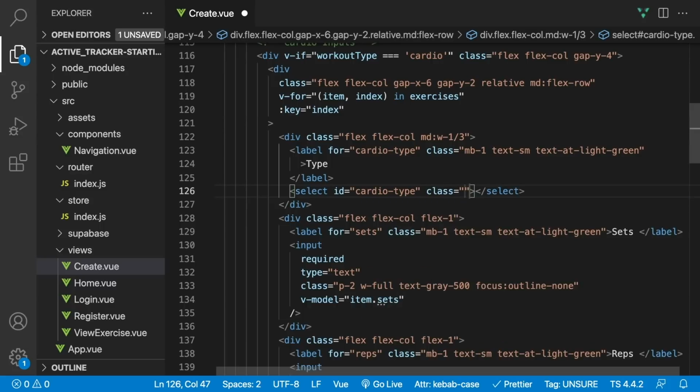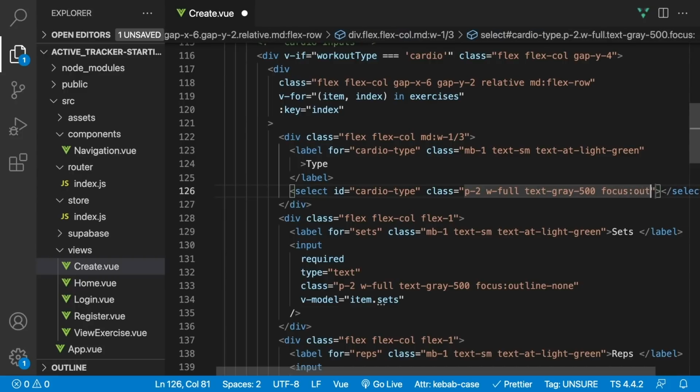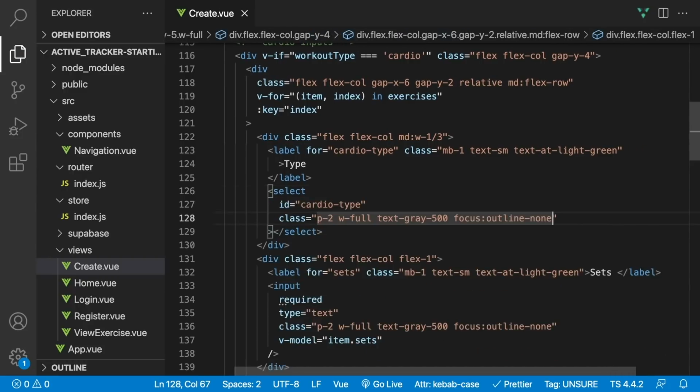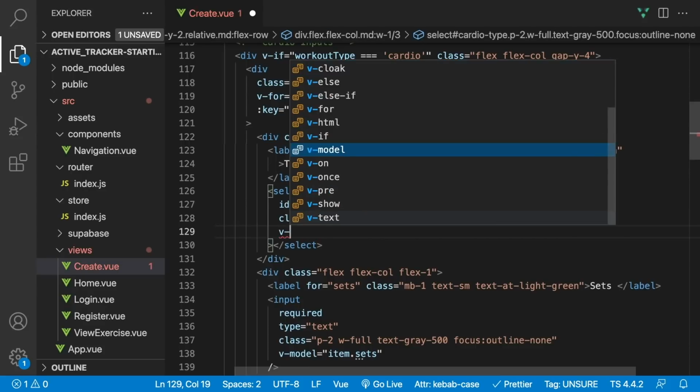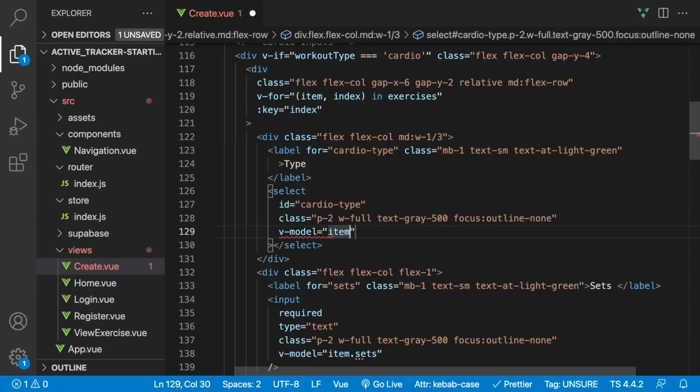So for the classes we're going to add here, we're going to have a padding value of 2. We're going to say width of full, and then we're going to say text gray 500. And then for the focus here, we're going to say outline and change this to none. All right. And then for the v-model here, we'll say v-model, and we're going to change this to item.cardio, and we'll camel case this type here.